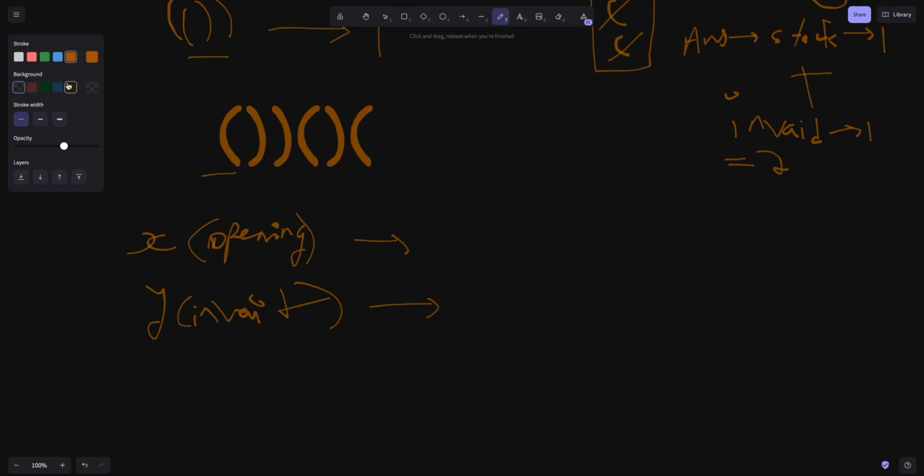So let's iterate through the complete string. The first character we encounter is an opening bracket. We'll just increment the count to 1. First of all, we have initialized both of them to 0. Whenever I encounter an opening bracket, I will just increment the count of opening by 1. Then I am getting a closing bracket. Whenever I get a closing bracket, I will first check whether the opening variable, x, is greater than 0 or not. If it is greater, we will just decrement it. In this case, it is 1, so we will decrement it.